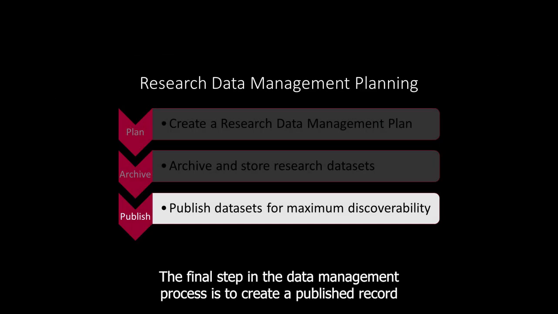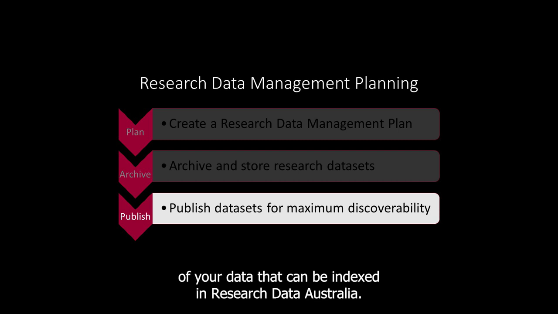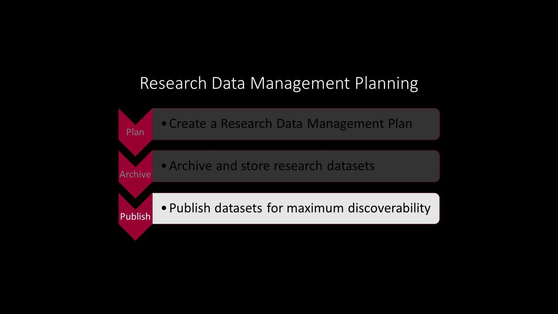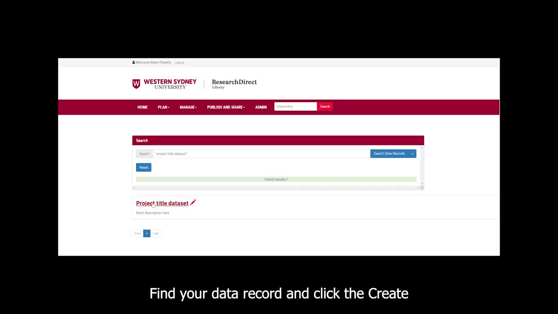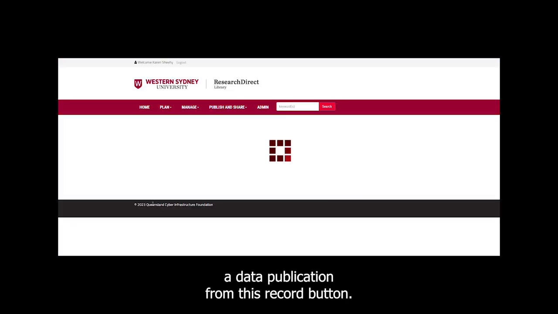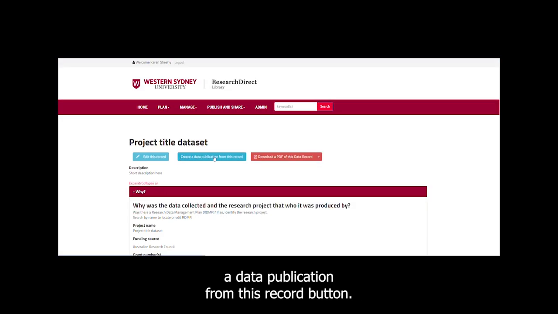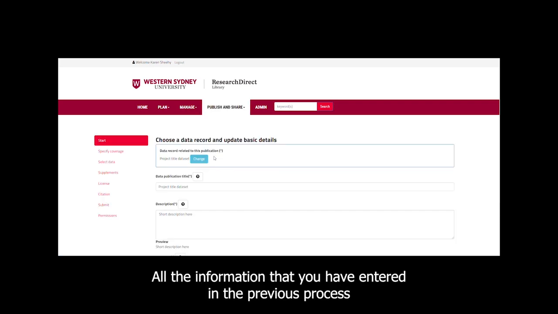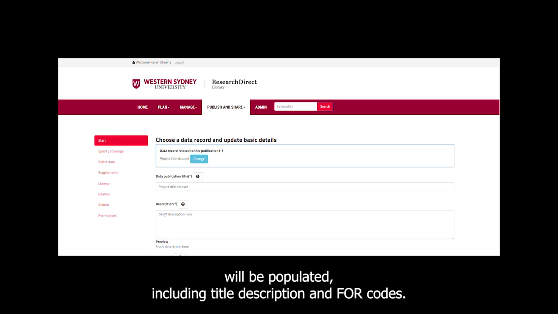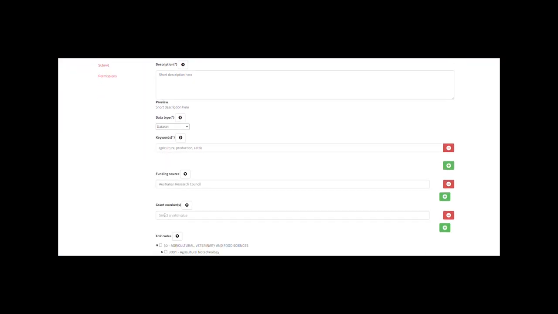The final step in the data management process is to create a published record of your data that can be indexed in Research Data Australia. Find your data record and click the Create a Data Publication from this Record button. All the information that you have entered in the previous process will be populated, including title, description, and FOR codes.